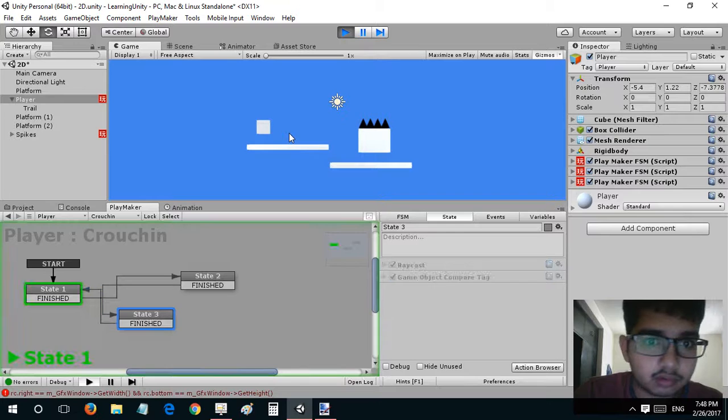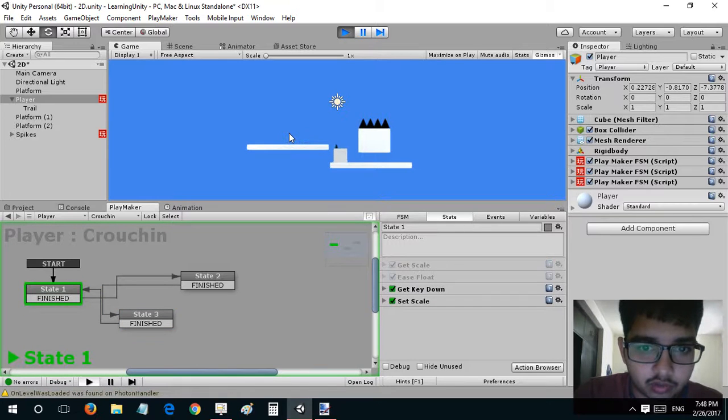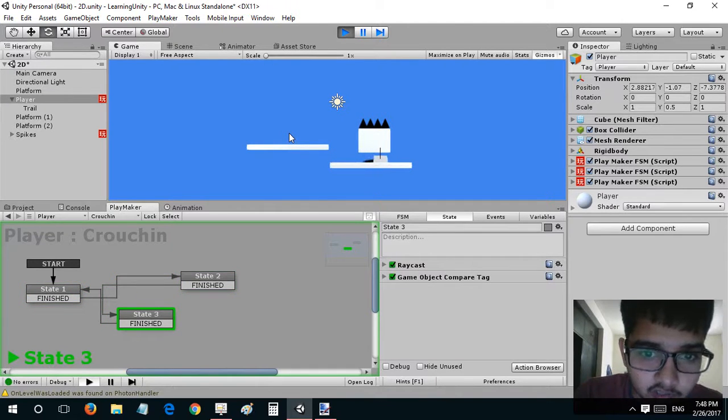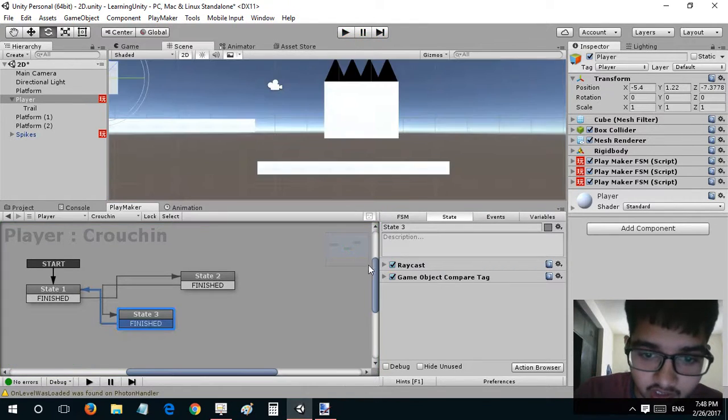So let's go to this crouching state. And you can see that if I released my S key, but still it is in the crouch mode. So if I go outside, then it should have kind of, okay, it should keep on updating this compare tag.